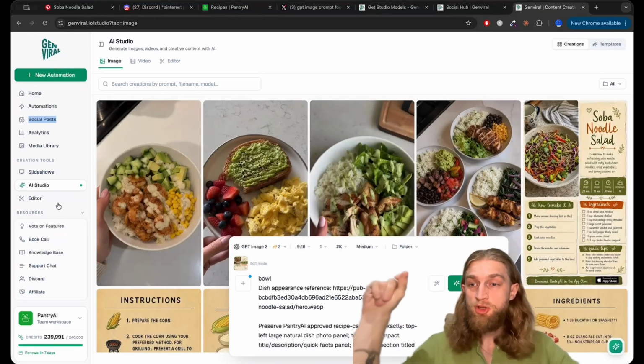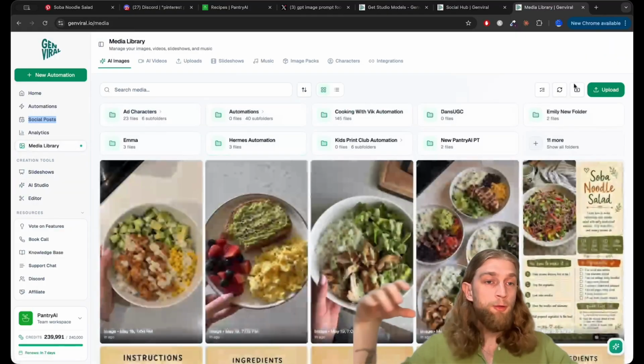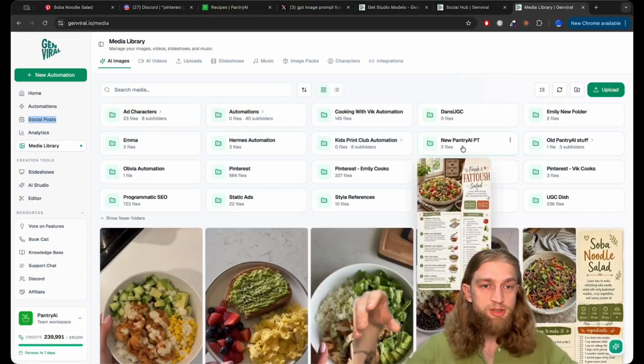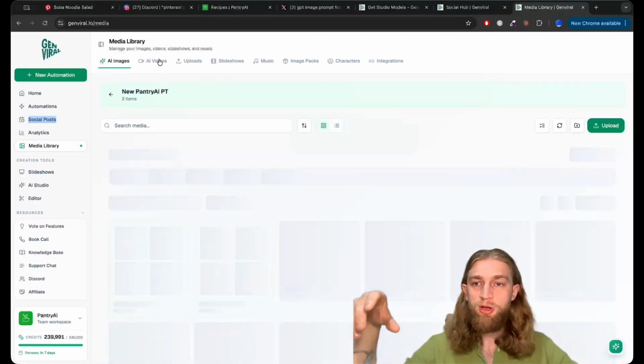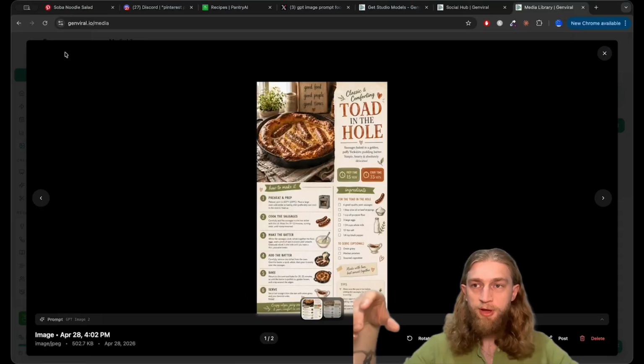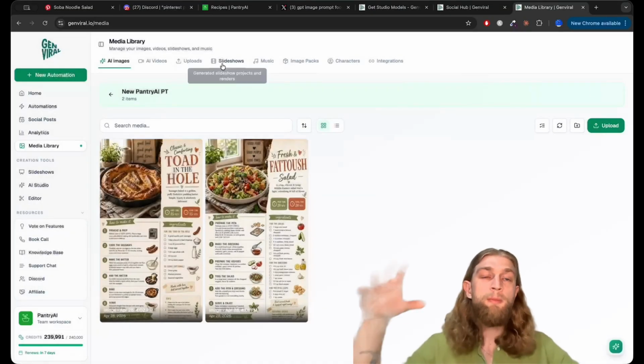Once I had my base images, I put them into a folder here in the media library. So I believe this should be this one here. Yep, we have here new pantry AI PT automation. So as you can see here, we have 2 images that I've generated as kind of backup baseline.